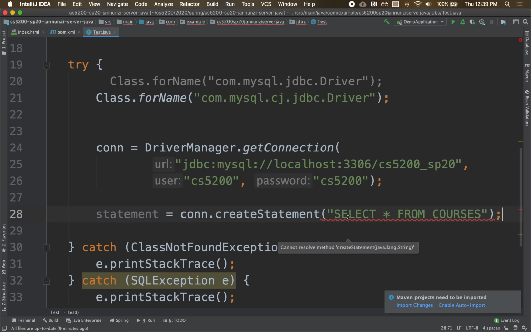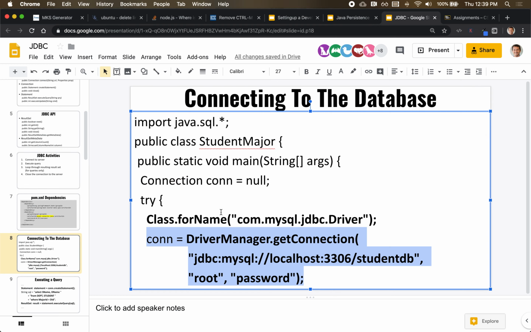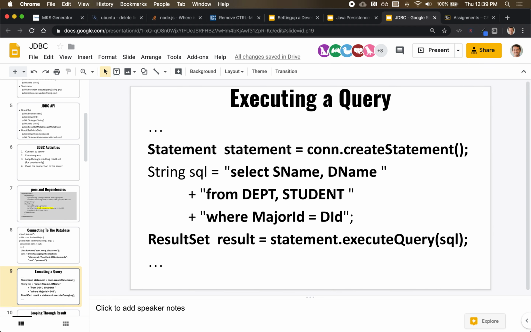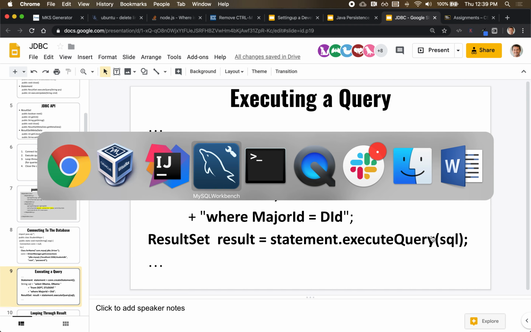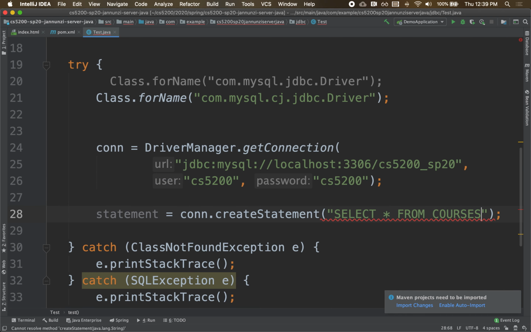Create statement. Cannot resolve, yada yada yada. Isn't it? Create statement, I'm sorry. Create statement takes no arguments. Sorry about that. It takes no arguments.